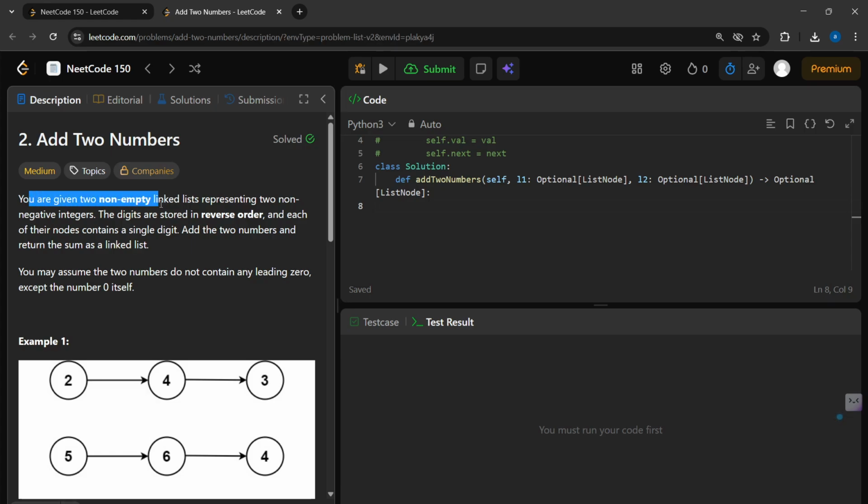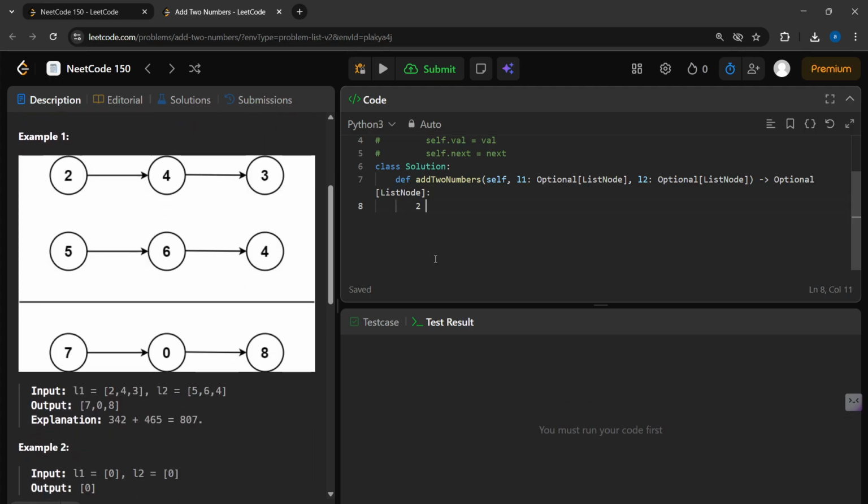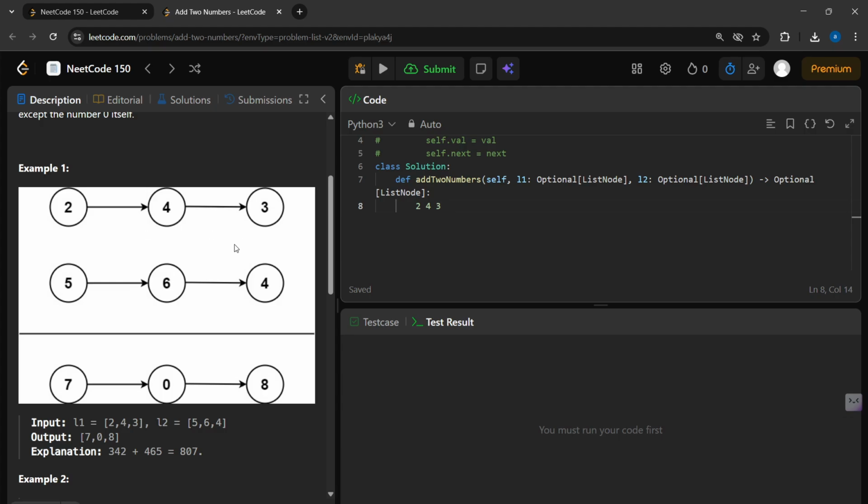You are given two non-empty linked lists representing two non-negative integers. The digits are stored in reverse order and each of the nodes contains a single digit, and we add the two numbers and return the sum as a linked list. So what is it basically saying to us? Let's suppose here we have a number 243. As we can see here, it is represented in the linked list. But what is the actual number? It was represented in reverse order. So the actual number is 342.